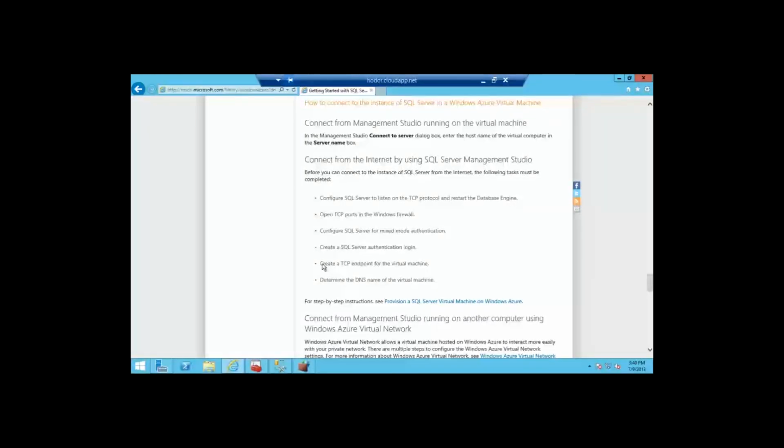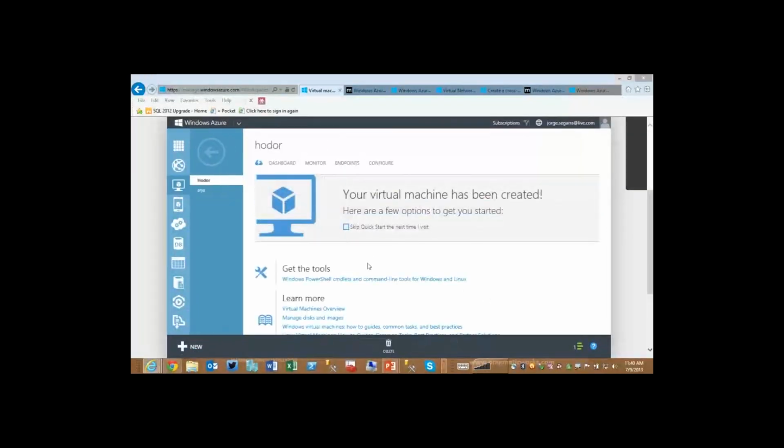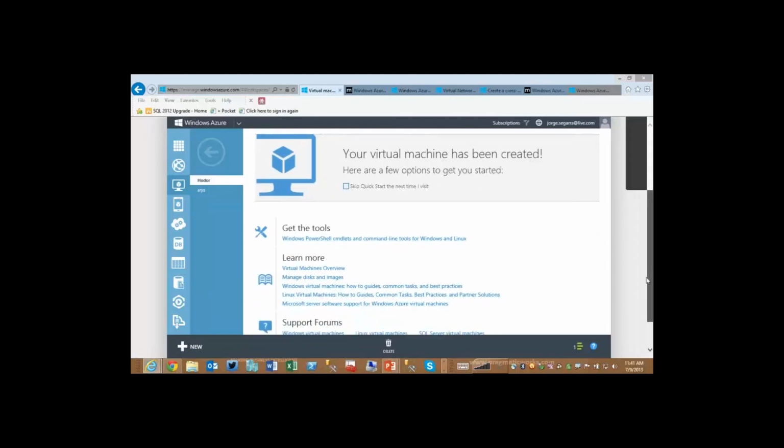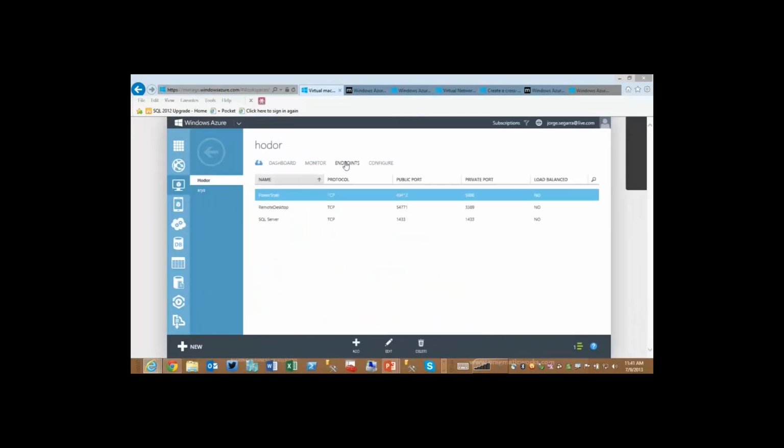Now, this next one is really one of the most important pieces: create a TCP endpoint for the virtual machine. In order to do this, I'm going to minimize the RDP, and we're going to go back to our Azure portal page here. Now, I'm going to click on the arrow for Hodor to drill down a little bit more into some of the options I can do here. Now, this is the dashboard. The dashboard into a VM gives you some nice resources and tutorials for you to follow. But what I'm going to do is choose endpoints here.